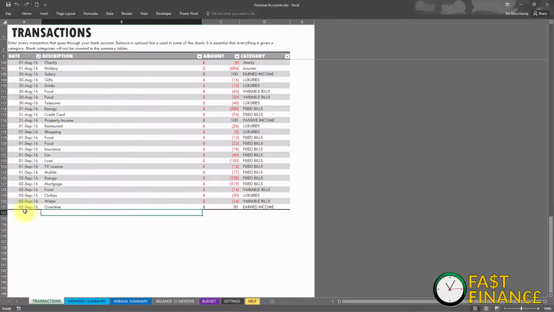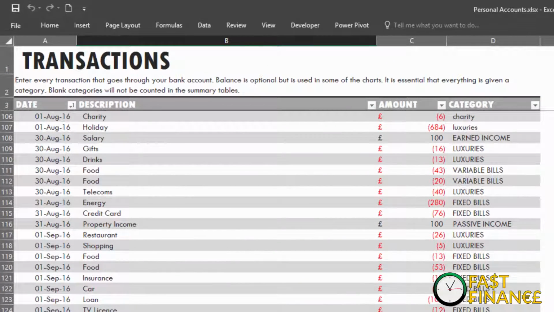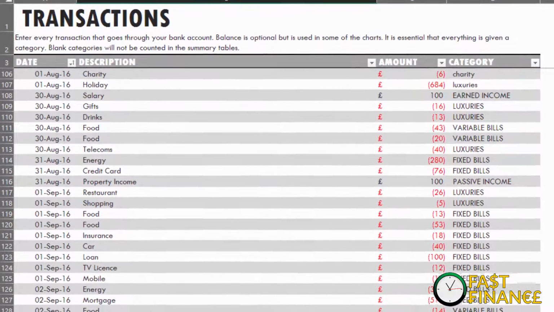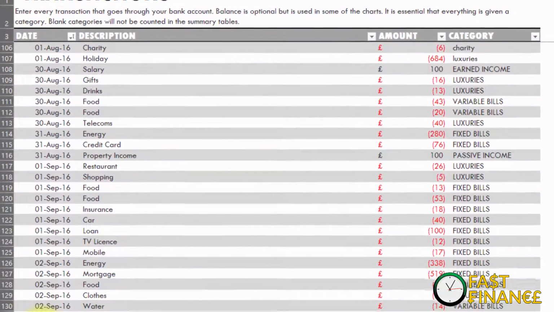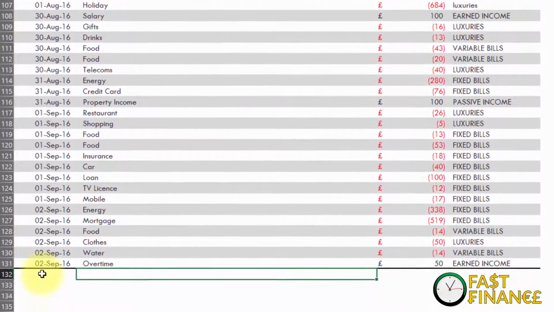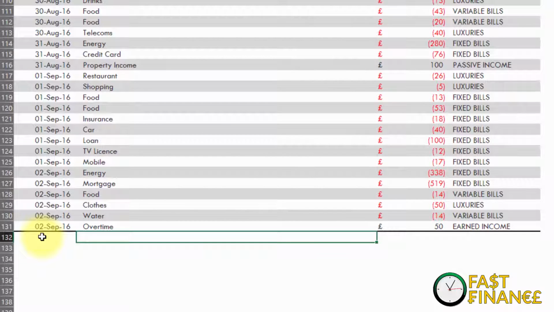Okay, the next screen is by far the most important, as this is where you're going to be doing all your work. To keep things simple, you only need 4 pieces of information per transaction: date, description, amount and category. Description is optional, but recommended as it helps you quickly identify what a line is when you're looking at it later. It's important that you ensure every transaction is logged, but they don't have to be in order.